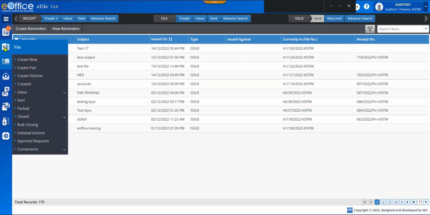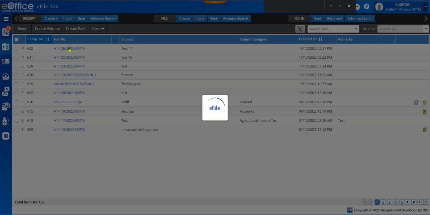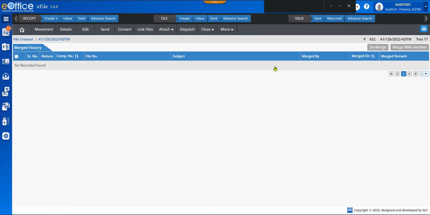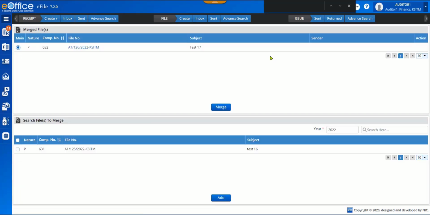Let us again open the physical file from the created folder of the file menu. Here we can see 3 correspondences in the correspondence section. The first one is the dispatch or issue that we did just now. So 3 correspondences are available, 1 issue and 2 receipts. Now let us try another option from the More menu, Merge. If you want to merge another file to this file, then we need to choose the Merge option. If you click on the Merge details, already merged files will be visible there. If we want to merge a file, you need to choose Merge File from the Merge menu.